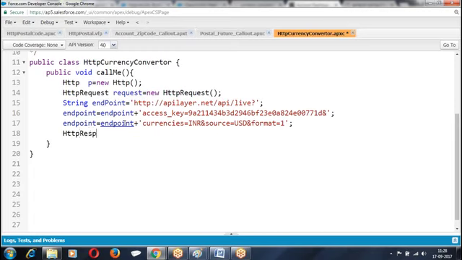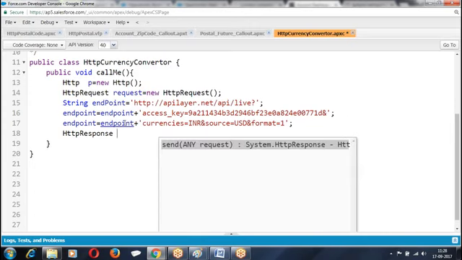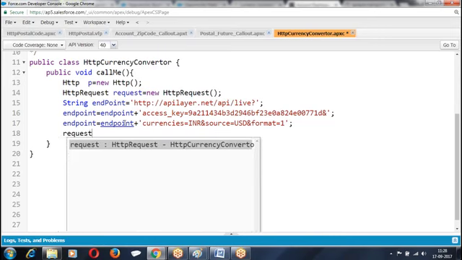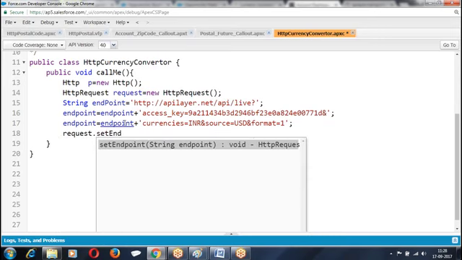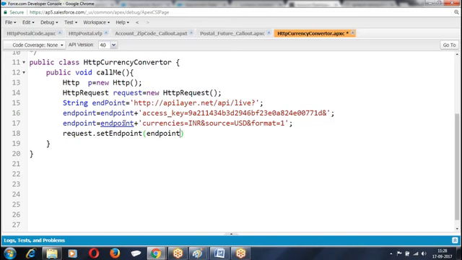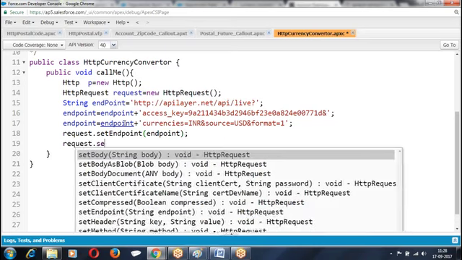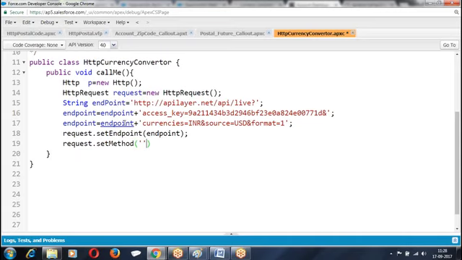HTTP response equal to... Did we complete the entire process? Request dot set endpoint. What is the endpoint? Then request dot set method. Then we have HTTP response, HTTP response equal to p dot send. Then we are going to get a response.